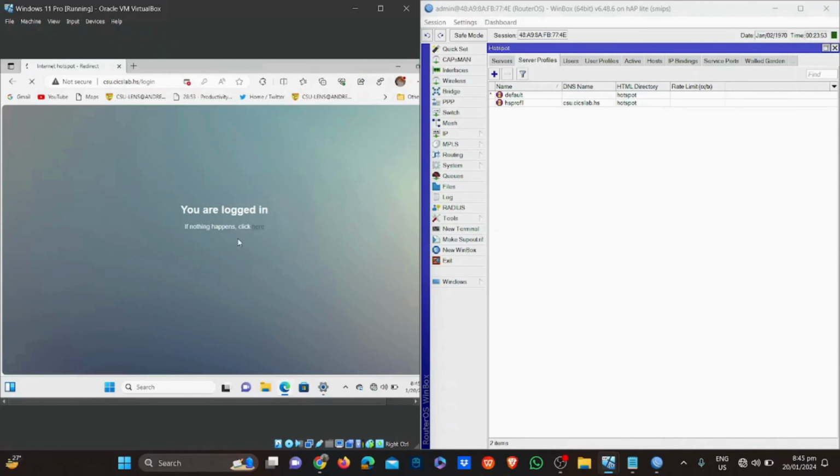And go to our client computer and connect to the hotspot. Now that we are in the hotspot page, let's input the username and password of our user. And as we can see, it works. That's all for the radius connection.